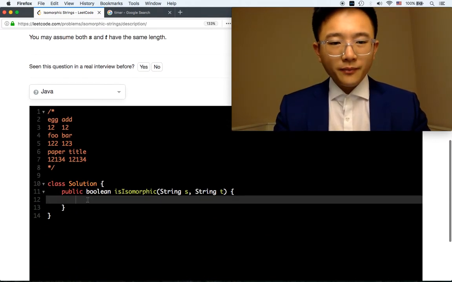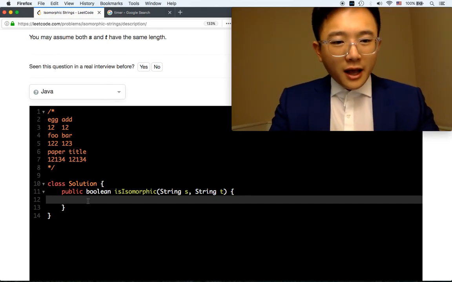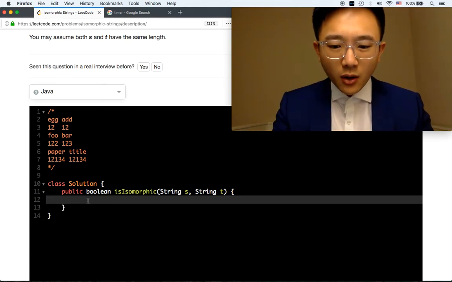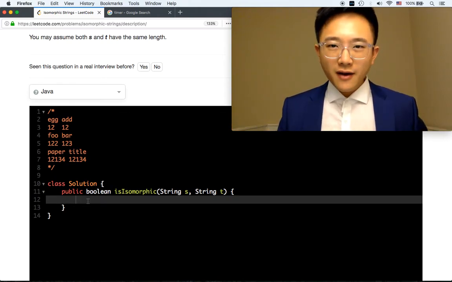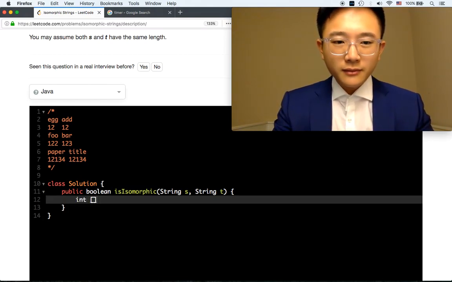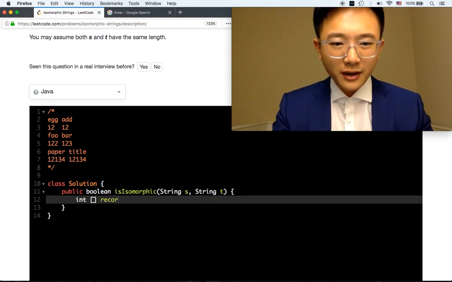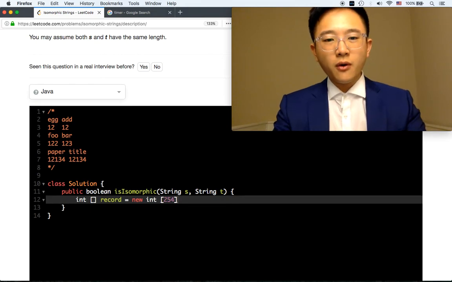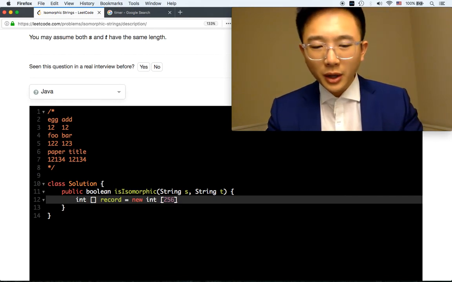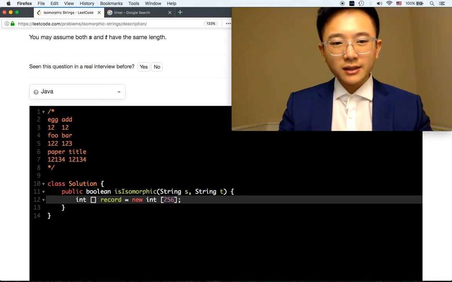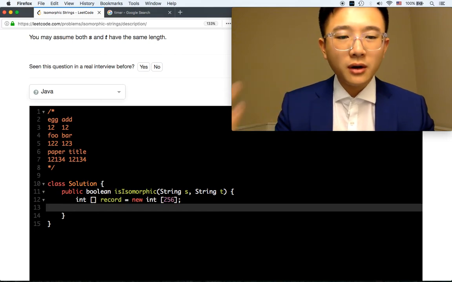All right. So first of all, since the lengths are the same, let me make sure I have time to code. First of all we need to keep track of the number of occurrences of every character. So we need an array of integers, let's call it record. It's going to be new int of 256. Actually, 128 times 2 is 256. I messed it up here. This is for the ASCII characters, so we can put not only letters, we can also put numbers for our strings.